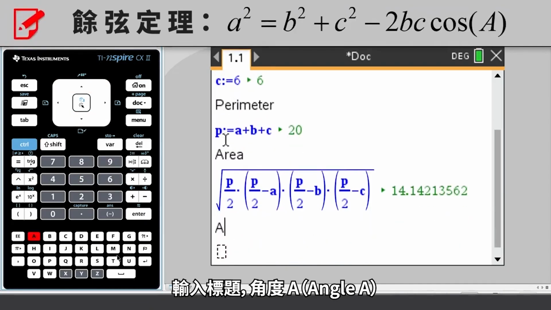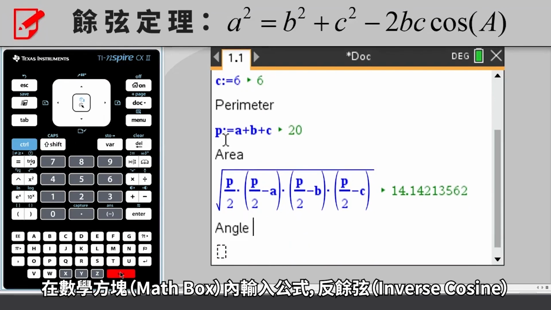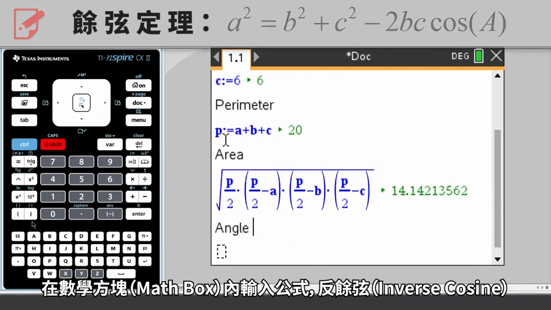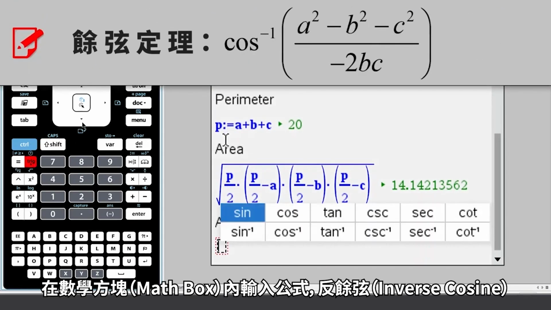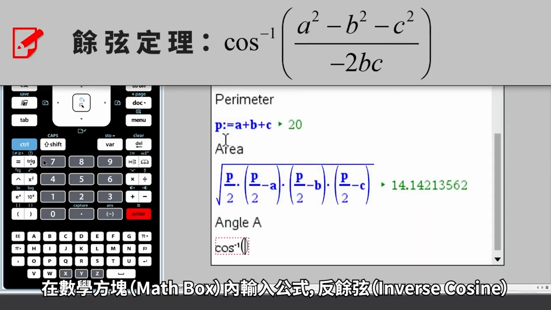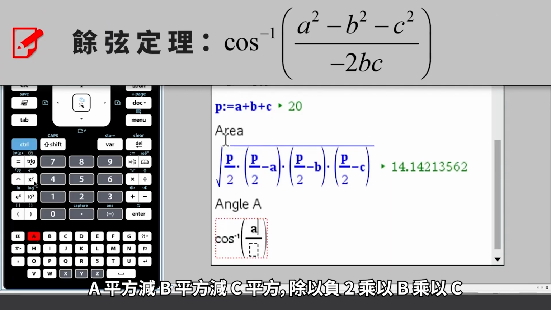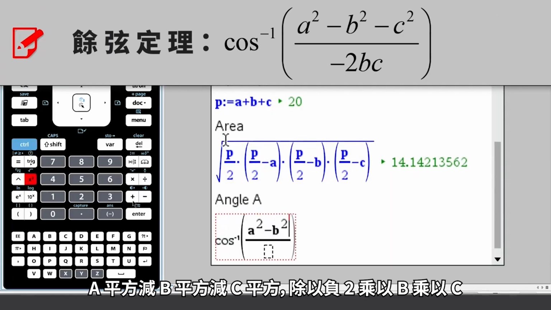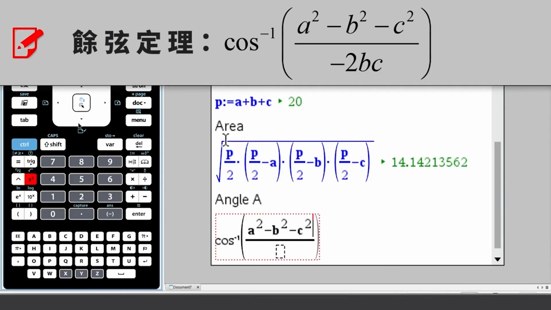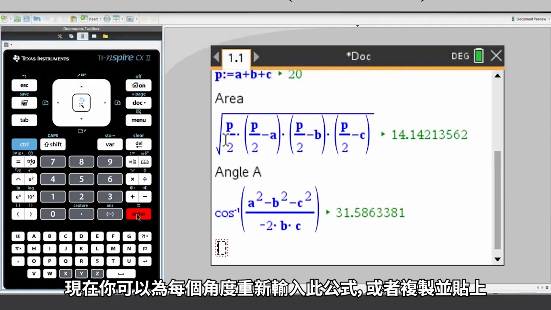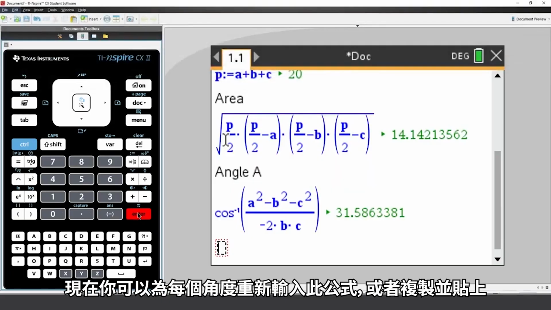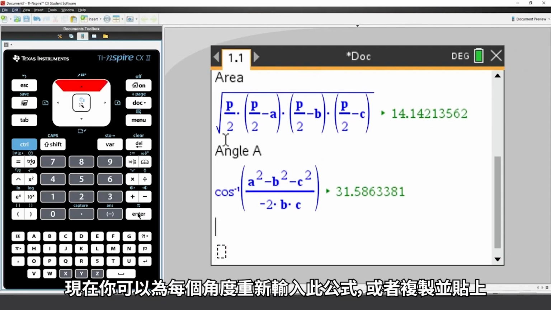Type the heading Angle A, and inside a maths box, type the formula: the inverse cosine of a squared minus b squared minus c squared all over -2 times b times c. And press Enter. Now you can either retype this formula for each angle, or you can copy and paste and modify.